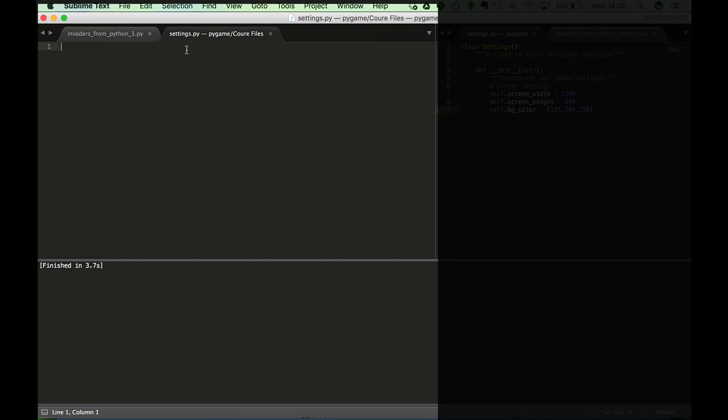So let's create a class called settings. Give it a description. A class to store our game's settings. Simple enough.